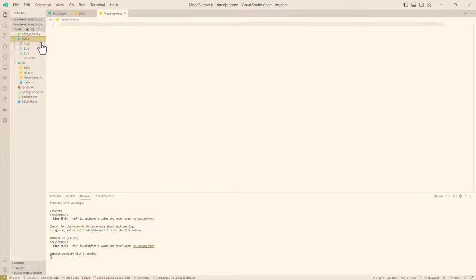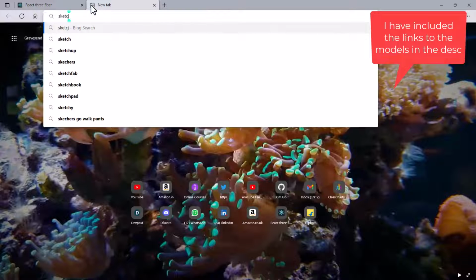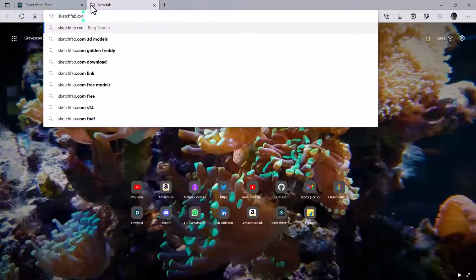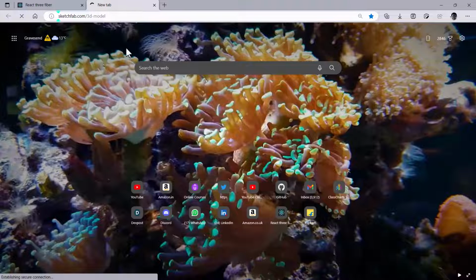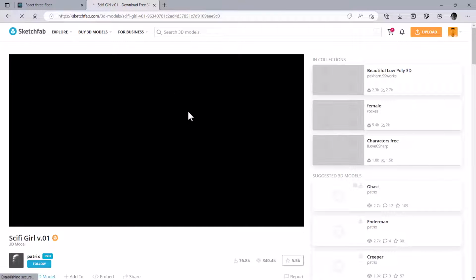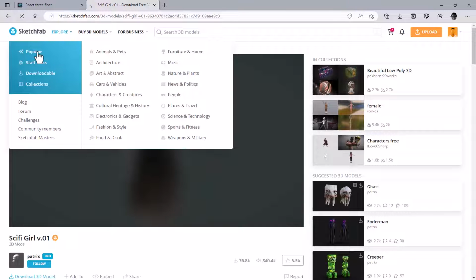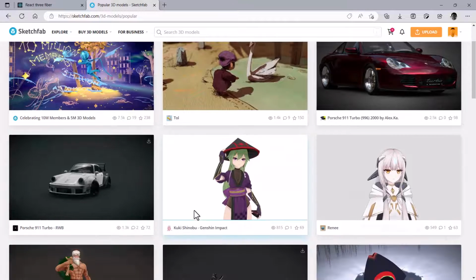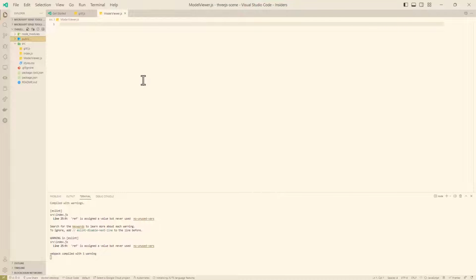Alright. So I've got three models in my public folder, 1, 2, and 3. You can download them by going to this website called Sketchfab, and you can just search up 3D models on there. So this is a sci-fi gold 3D model, and you can just go and explore, and you can find 3D models that you like. So yeah, you can download 3D models off there, and let's get started.